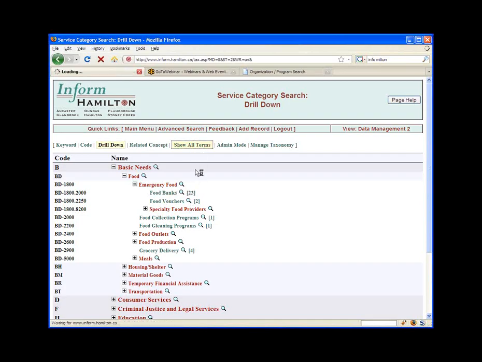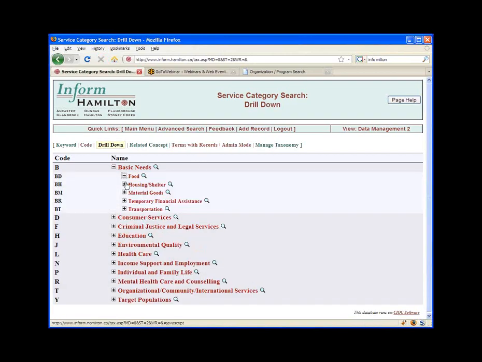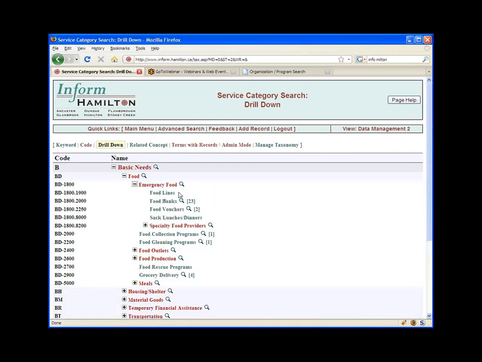I'll turn off terms with records, and we'll do that branch again. And you'll see that food lines has reappeared and sack lunches dinners has reappeared because even though those terms are not being used for records, they are active terms. They can be used for records. So they will by default appear in my list unless I change my mode to show only terms with records.